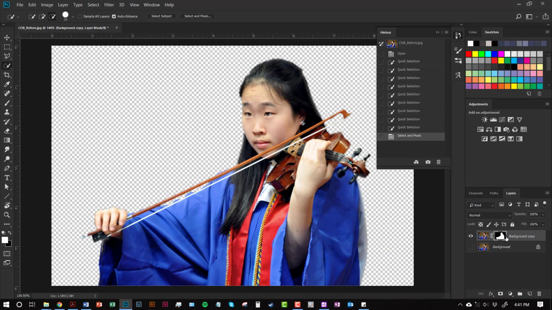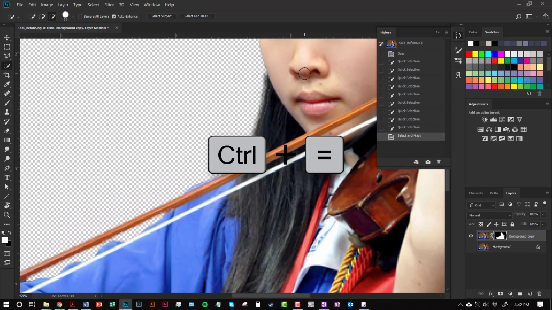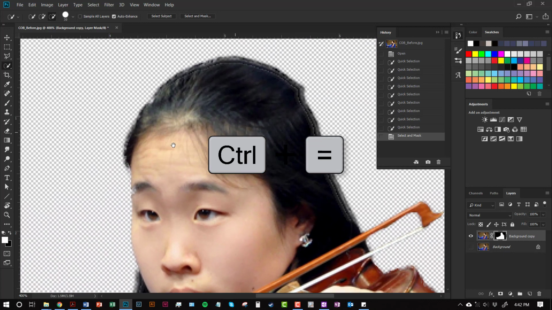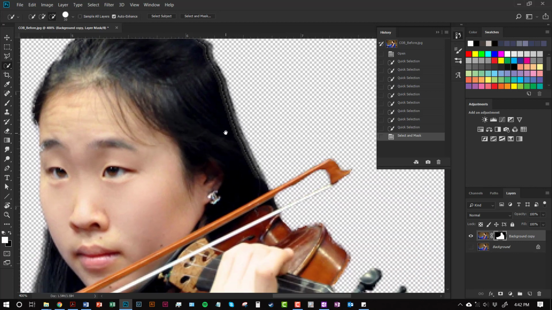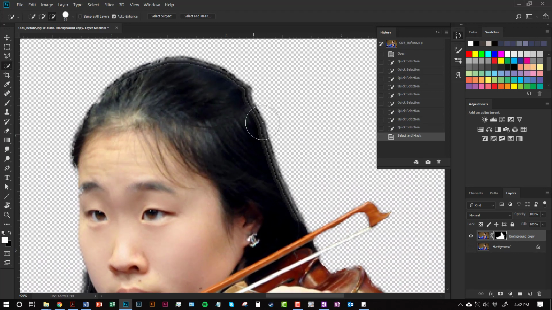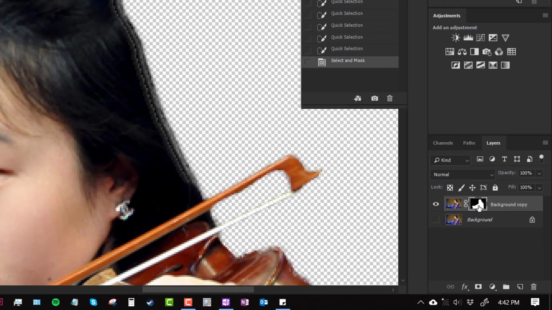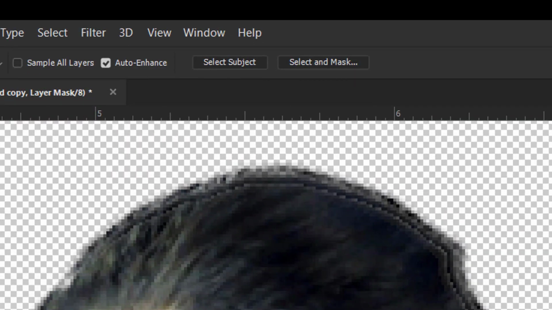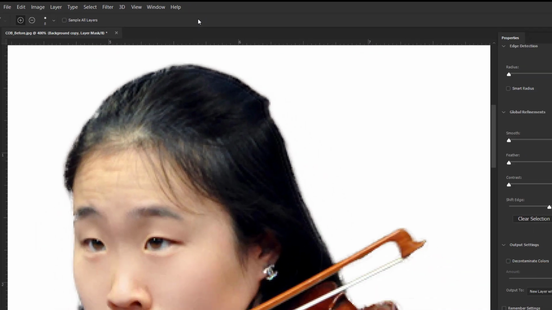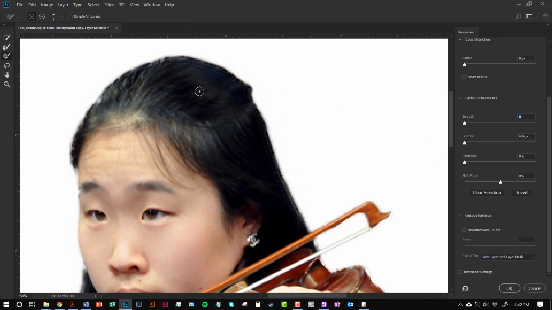What that's going to do is show us what it would look like with just a transparent background. So now we can zoom in, Control plus, and we can look at our edges here. And it looks okay. It's not great. Let's say we wanted to fix some of these halos again. It'd be pretty easy to go down to the layer mask, click on it, and then go to select and mask. And it'll open the select and mask workspace back up again.